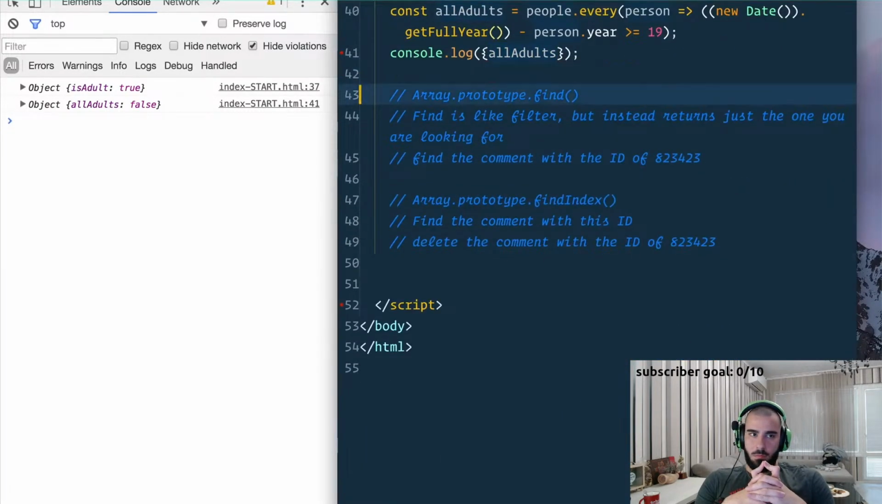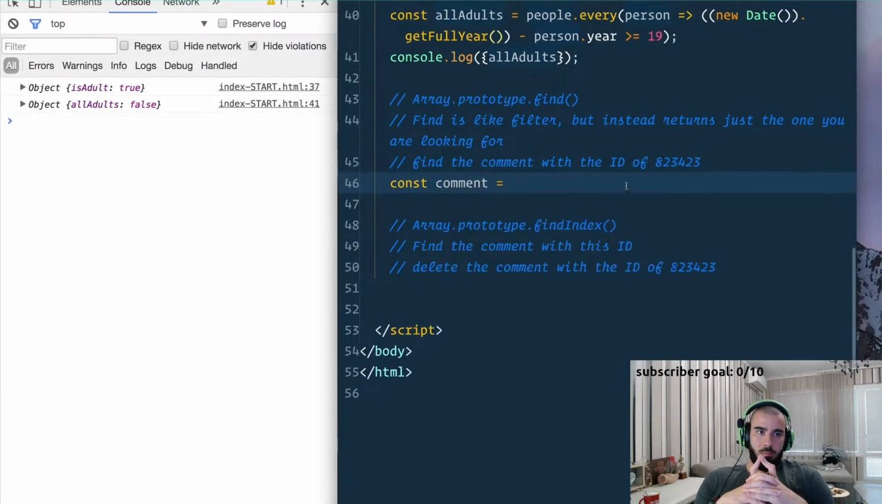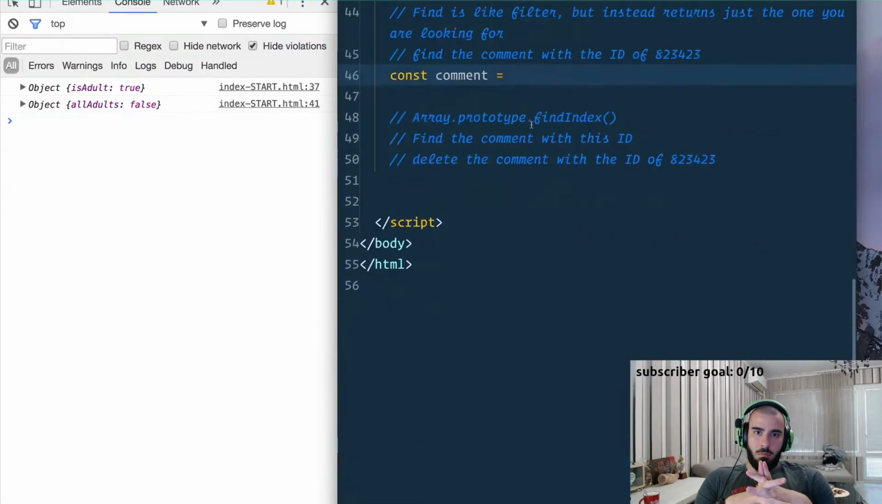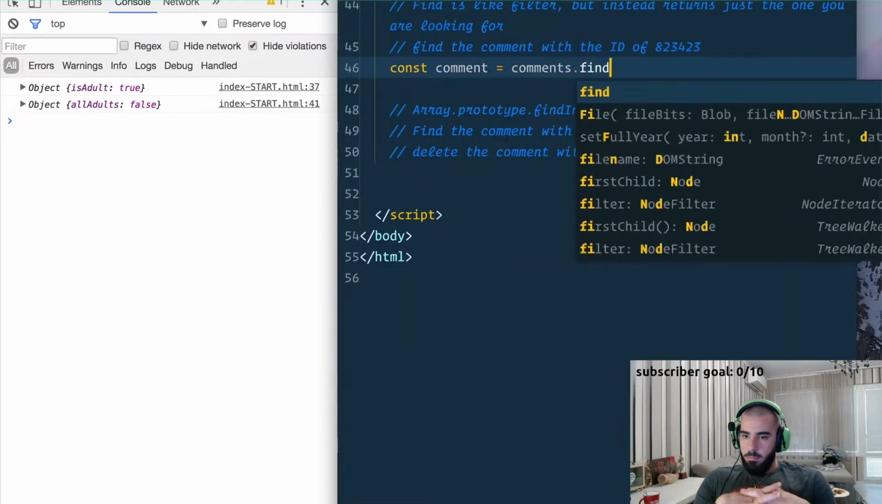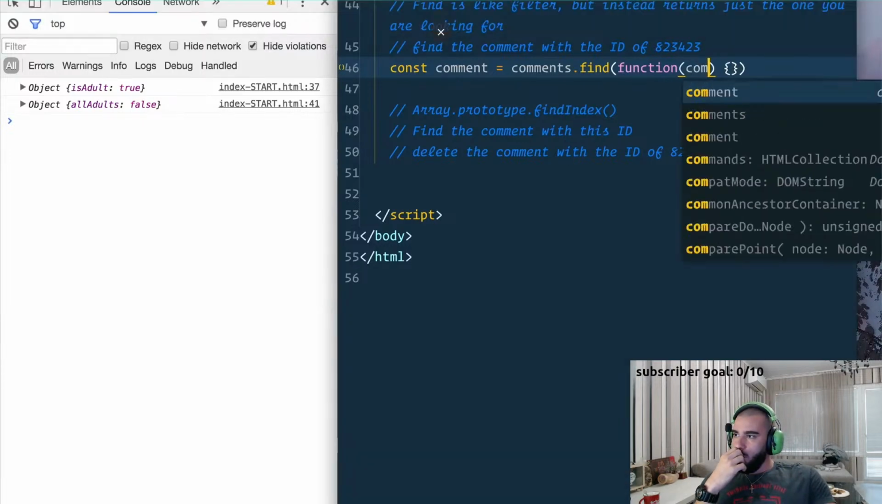Next up, we have Array.prototype.find, and find is kind of like filter, but instead of returning you a subset of the array, it's going to return you the first item that it finds. So we want to find the comment with the ID of 823423. So say const comment equals, and we'll take this comments array. We'll call .find on it. We will run a function against it, which will give us the comment.